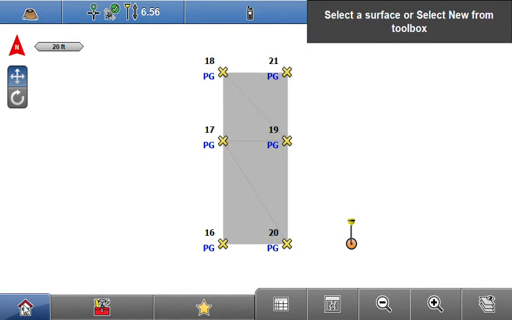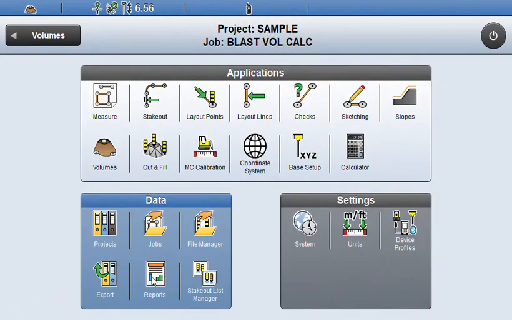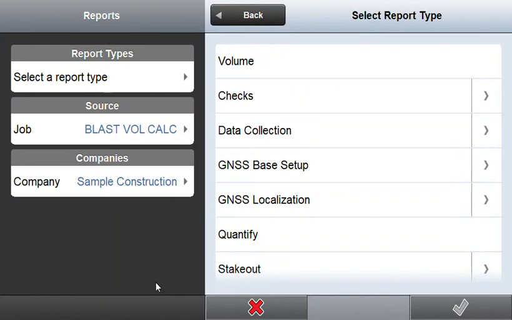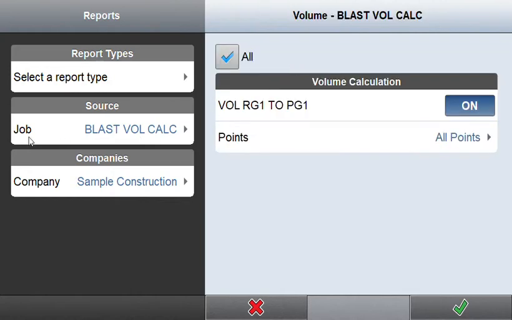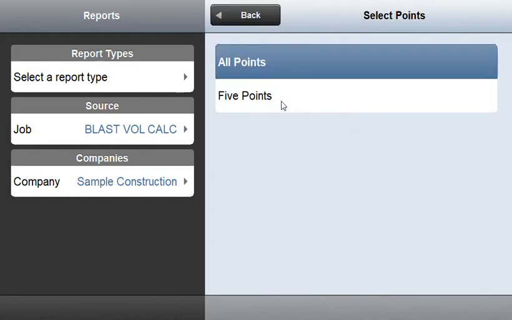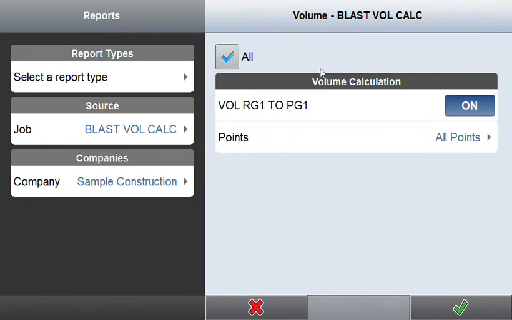So if we go to our home button here and we go to reports, it says select your report type. We want to do volume over here. You got other stuff, but we are looking at volume. It asks us about our job. Which job are you looking for volume in? We've got blast, ball, calc. There it is, volume RG1 to PG1. You can do 5 points, or you can do all your points. We only got a handful. We can leave it all points.